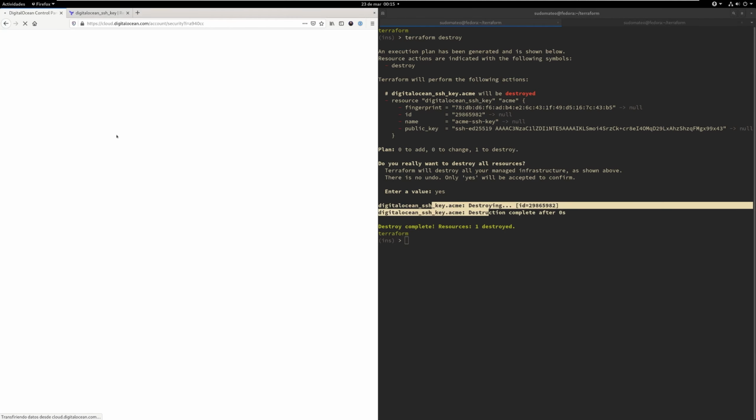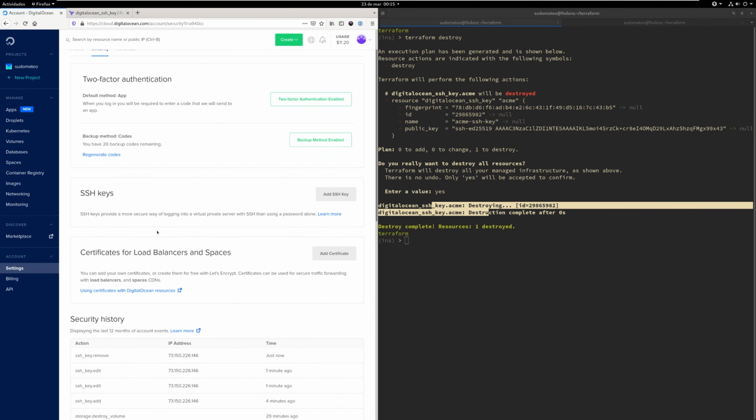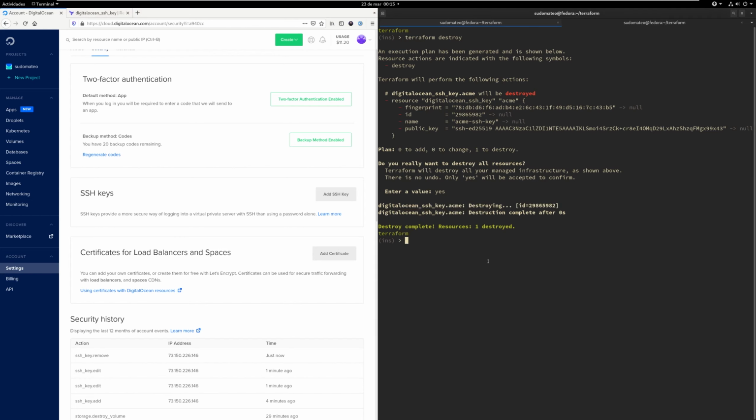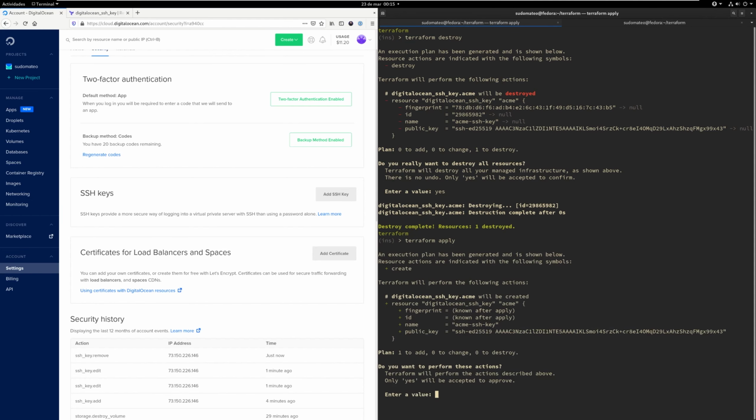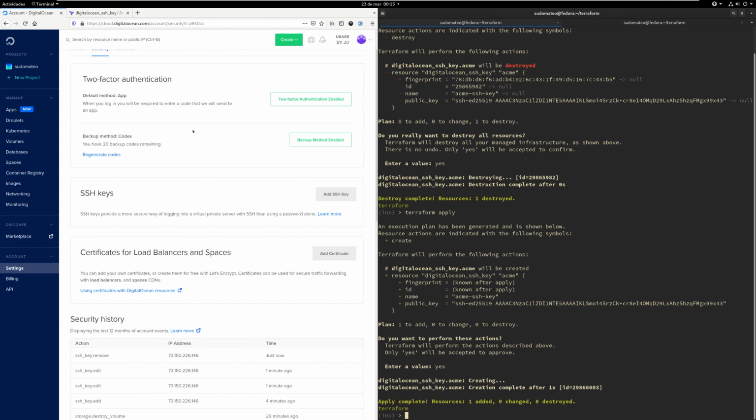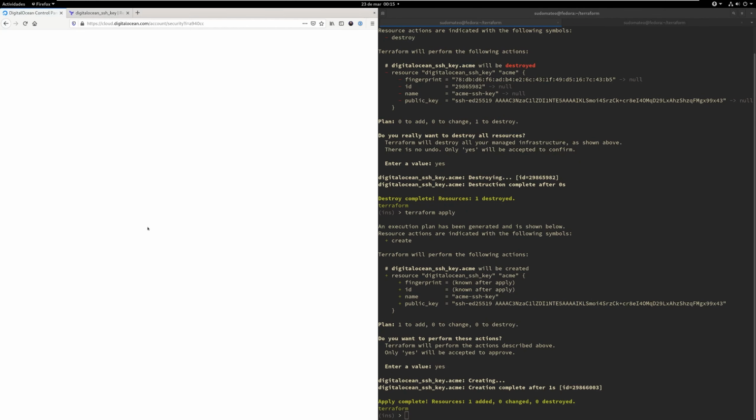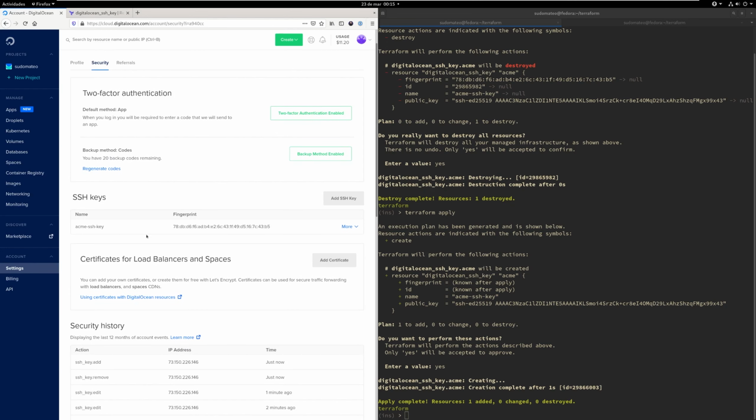If I refresh DigitalOcean now, you'll notice that the SSH key is no longer there. And if I wanted to re-add it, I would just run Terraform apply. YES spells yes, and now it's added back. And you will see it's back in here. Notice how fast that is. Everything's defined as code. It's codified.